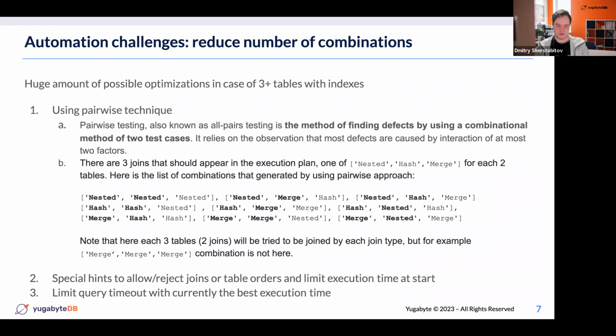To reduce the number of possible optimizations, we use the pairwise technique. This is a commonly used technique in testing. The idea is a method of finding defects by using combinations of 2 factors, since most defects can be found by using a combination of 2 different factors. In this case, for example, we have 4 tables in our query, 3 joins that should be used to join these tables, and each join can be nested loop, hash, or merge join. So instead of 27 possible combinations, using pairwise we got only 9.